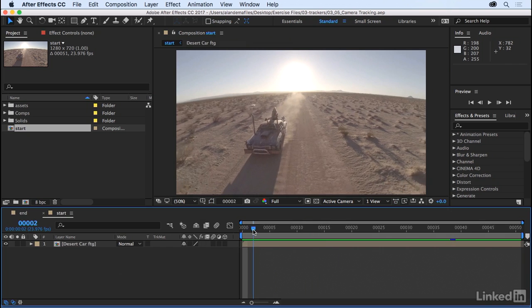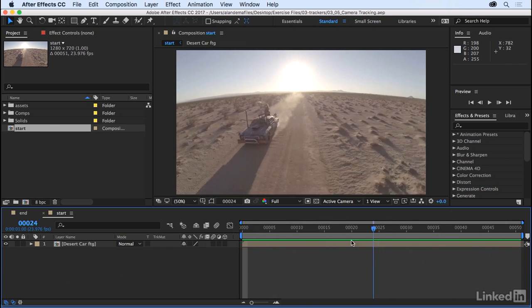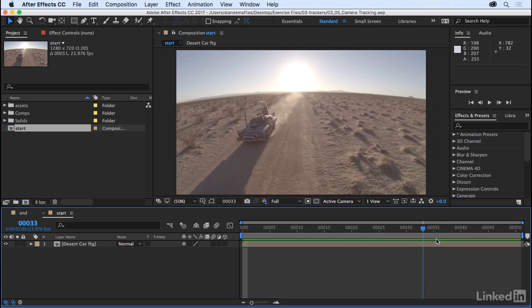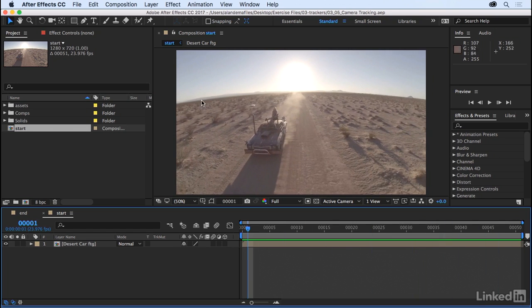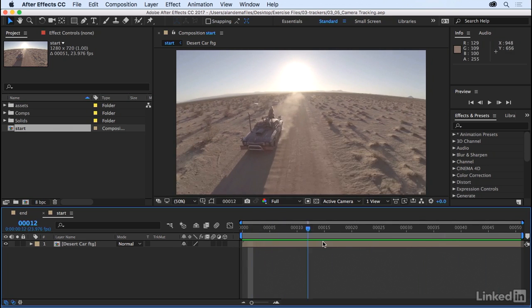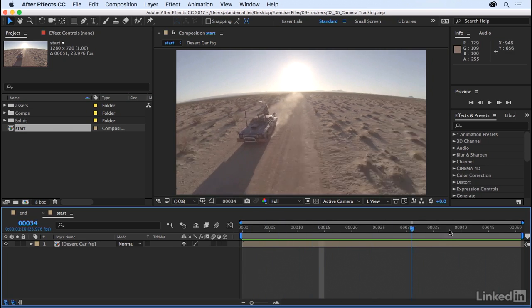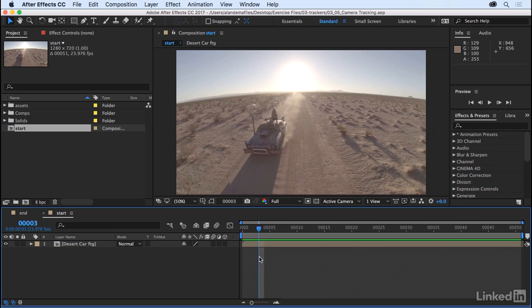First of all, let's go ahead and look through our footage, and you'll notice that this drone has a fairly wide angle lens on it. You can see the horizon is curved, and that poses a problem for the camera tracker. It likes as few distortions as possible. So if we were to try to solve this camera using this footage, we're going to get an error. So we need to first get rid of that distortion.